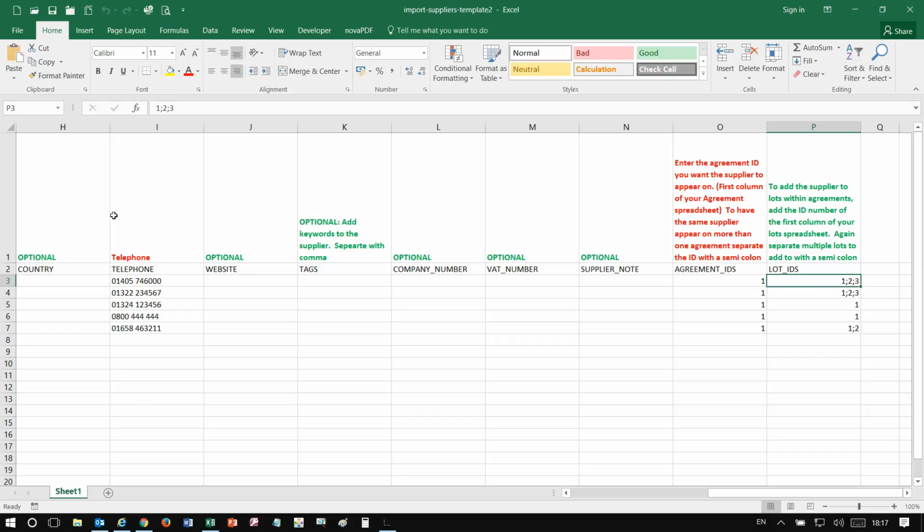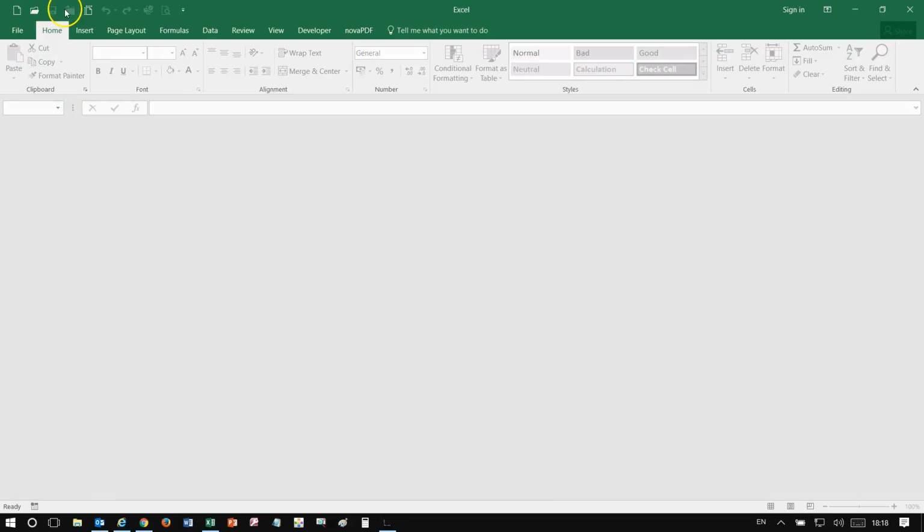So this first supplier here, you can see that I want them to appear on lots 1, 2 and 3, whereas the third supplier is only going to be on lot number 1. And again, save that, and then you're ready to import that into the system.